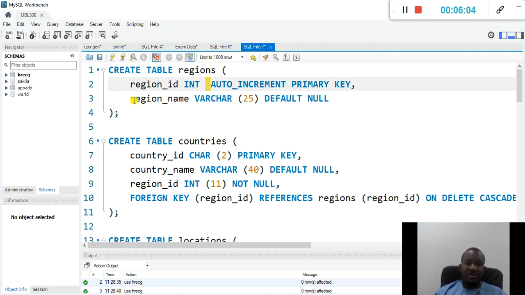Then the next field we have is region. The data type is variable character, because the region names are going to be of different sizes. Then for the size, they are assuming that the largest region name is going to be 24 characters. And they are saying default null. So by default, it should accept null values.